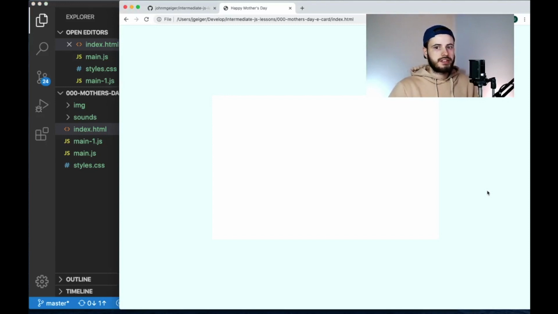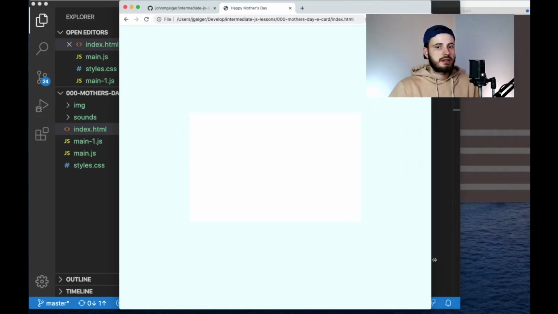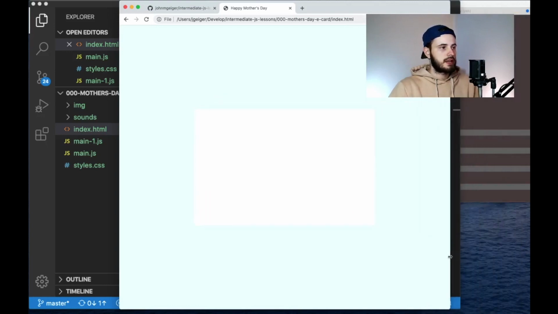And if we refresh, I hope it's visible that you can see just the white stage. And if we move it around, you can see that that should maintain the same aspect ratio.